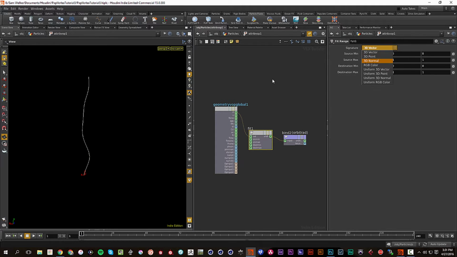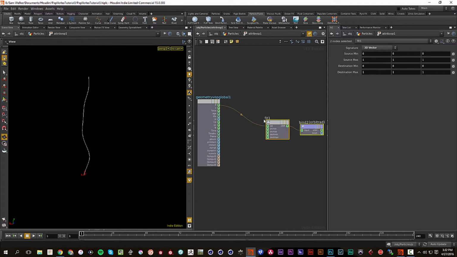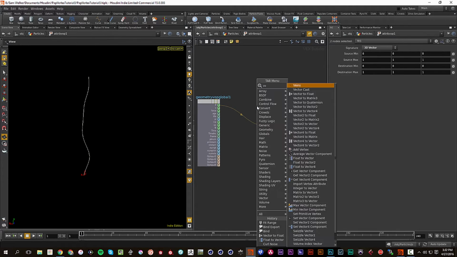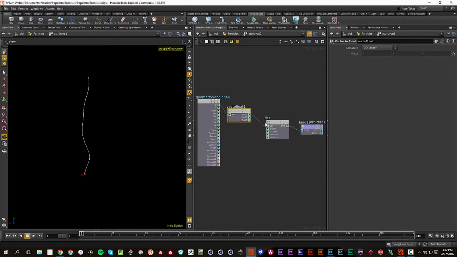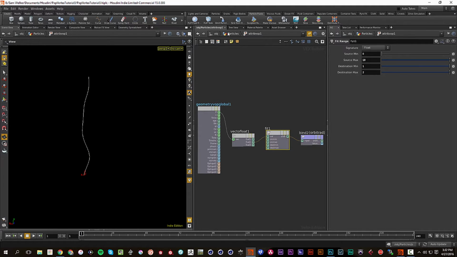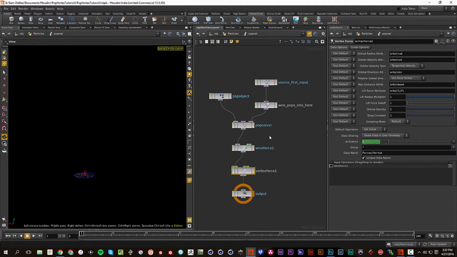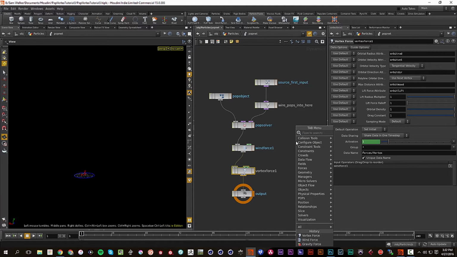And let's see, we want to use the Y position. So we're going to get a vector to float, plug it in, and grab the Y position, and it's going to be 0 to 10, and 1 to 2 are going to be our settings. And let's try that.